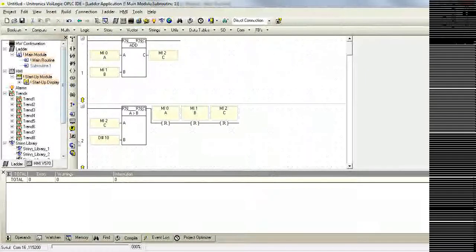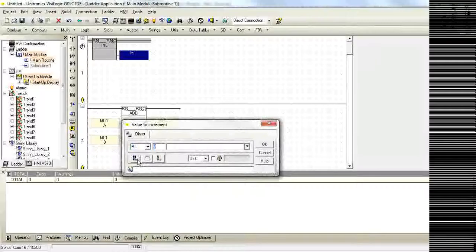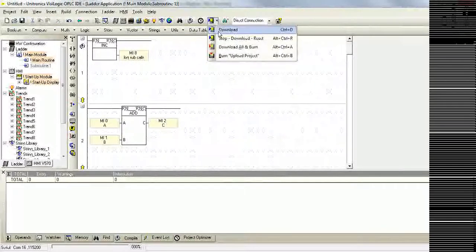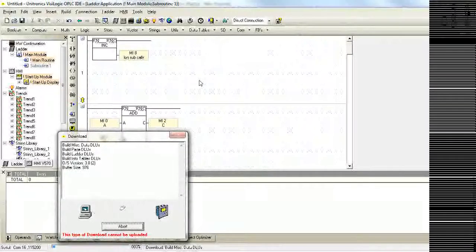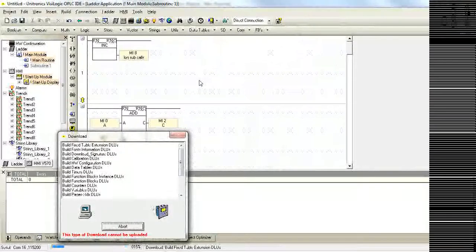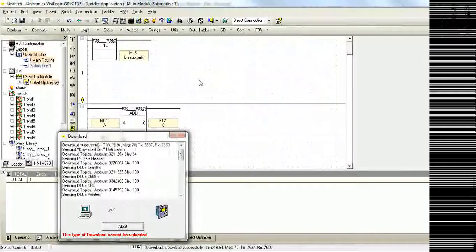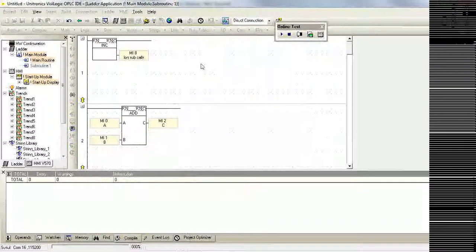And within the first net of our subroutine, we'll add an incrementer. Call this log sub calls. We'll download this to the controller. And now we'll go online with the controller. And we can see here the subroutine is being called every scan.